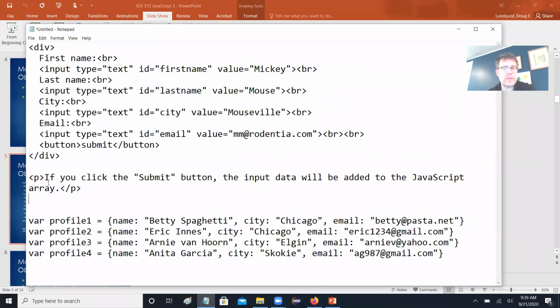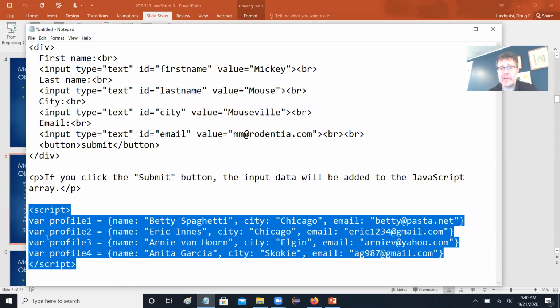Okay, we'll do some more with this. Let's take these initial profiles too and put them in a script block. That seems like a very sensible thing to do, so we don't forget to do that later. Because that's all JavaScript code, and it'll need to be in a script block eventually.